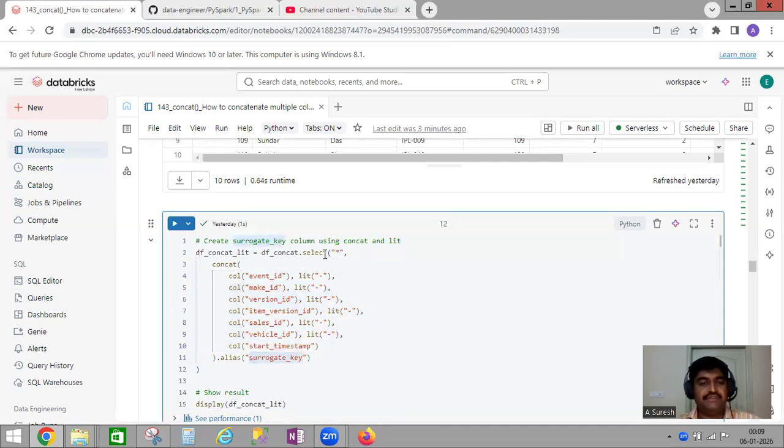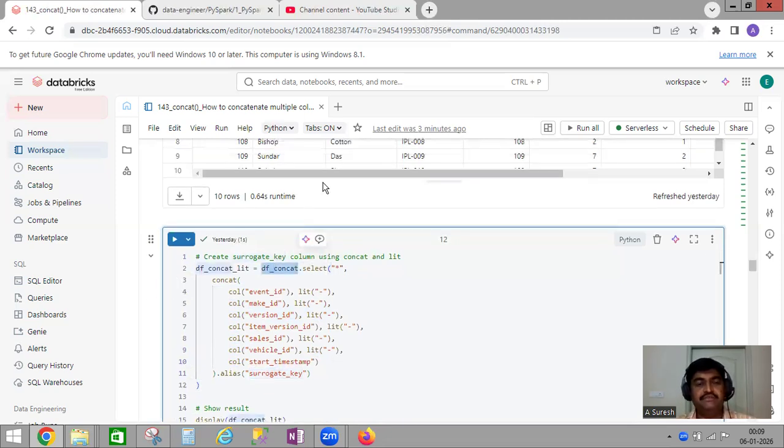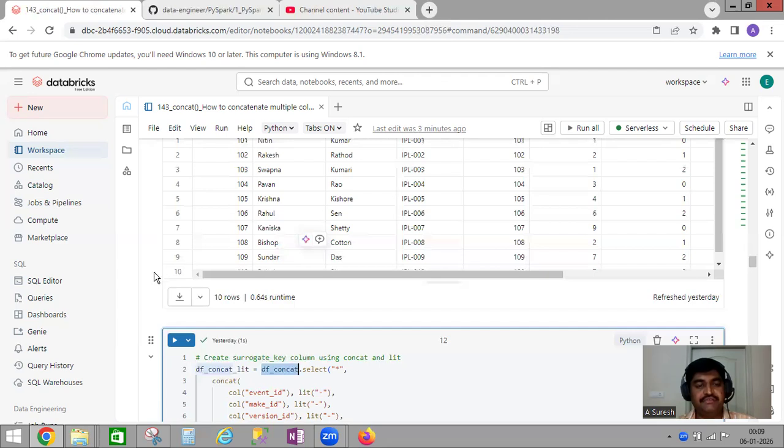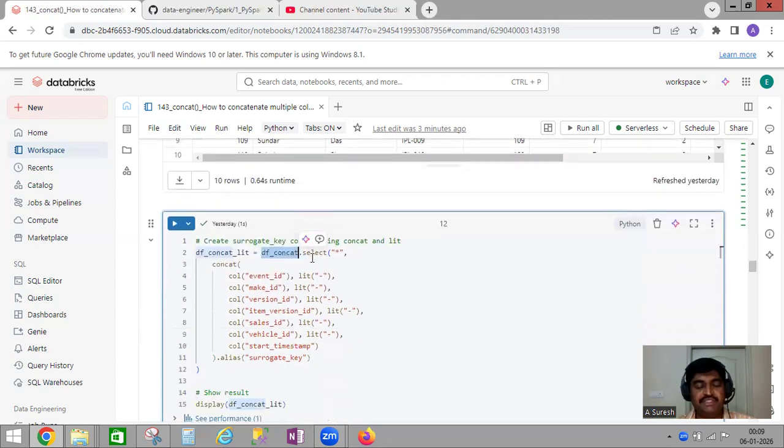So for generating the surrogate key, what I'm doing is df_concat, this data frame. On top of that, I'm using select star. Select star means it will select all the columns of the data frame. And additionally, I'm generating this column, surrogate_key.